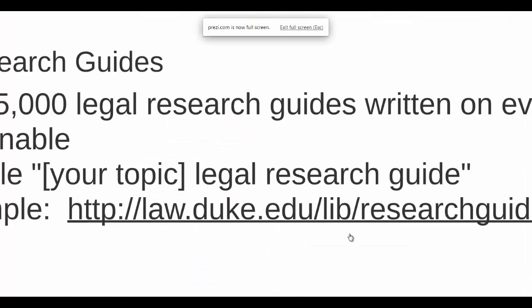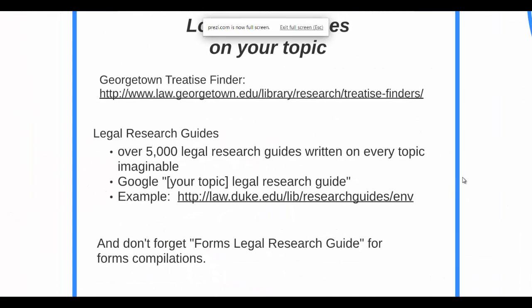And then one thing I want to show you is if you remember nothing else that I tell you in this presentation, remember this. If you Google forms legal research guide, there are dozens of legal research guides listing all the many places that you can find forms.